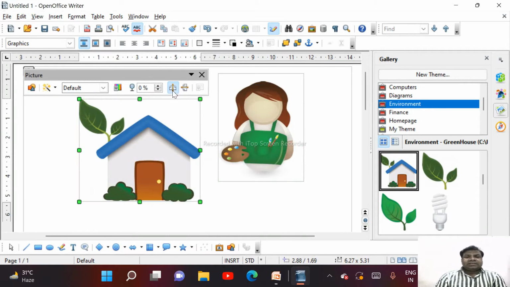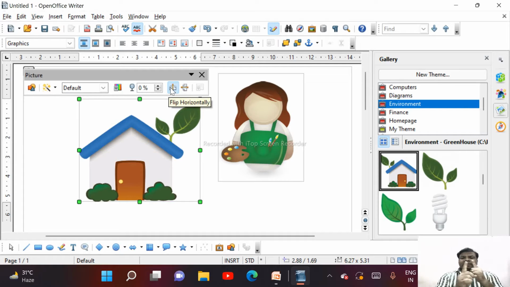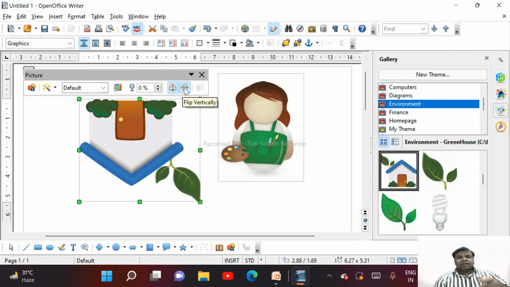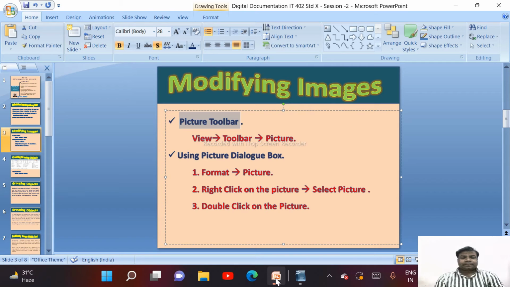Now next is flip. I can flip the picture horizontally or I can flip the picture vertically. So if I flip the picture horizontally, what will happen? The picture will flip horizontally. And if I choose vertically, then what will it do? It will have the picture in upside down mode. See, upside down. So we have seen this option, that is the picture toolbar. This is complete. Now come to the picture dialog box.